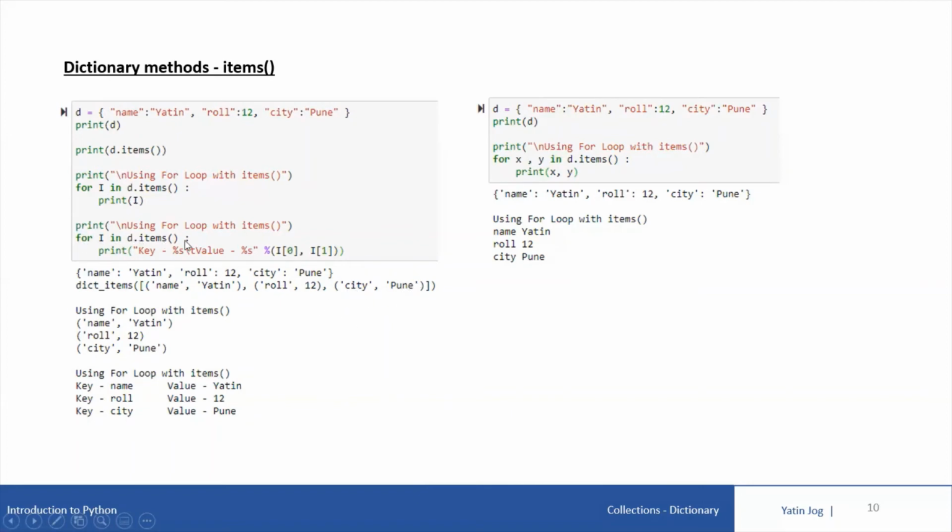So for I in d dot items, these are my variable I values. I am trying to print key and values, key as I of 0 and value as I of 1. And you can look at the output. In the first key value mapping, key is name, value is Yatin. Second, key is roll, value is 12. Third, key is city, value is Pune. So in this way, you can use the items method to traverse through the complete dictionary object with each key value pair as a separate element. And in that also, you can access key separately and value separately associated with that key. So this is how you can use the items method.